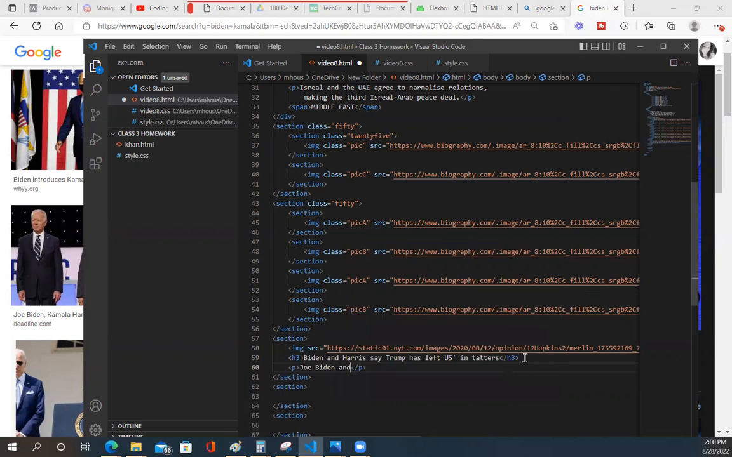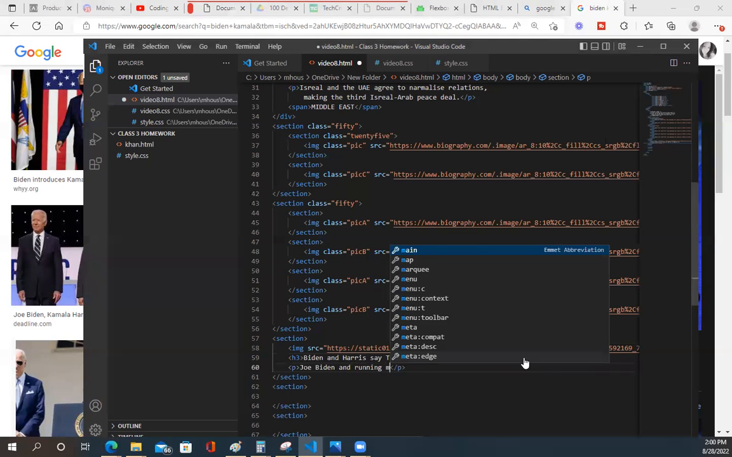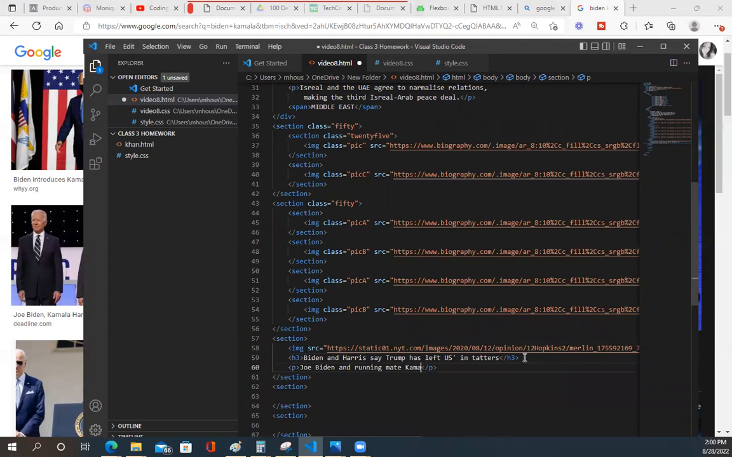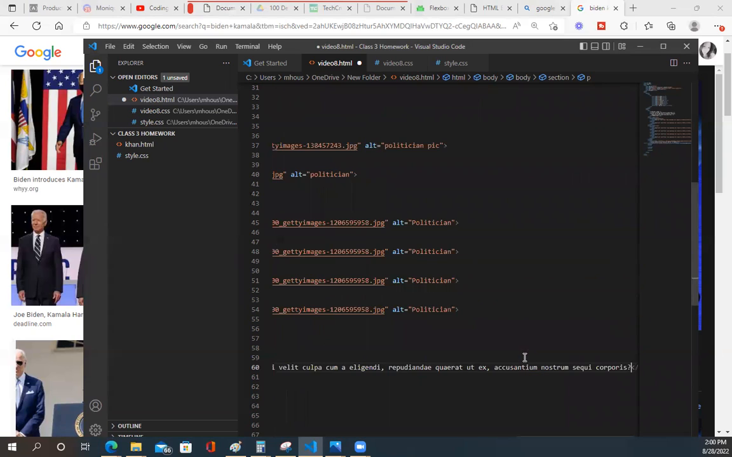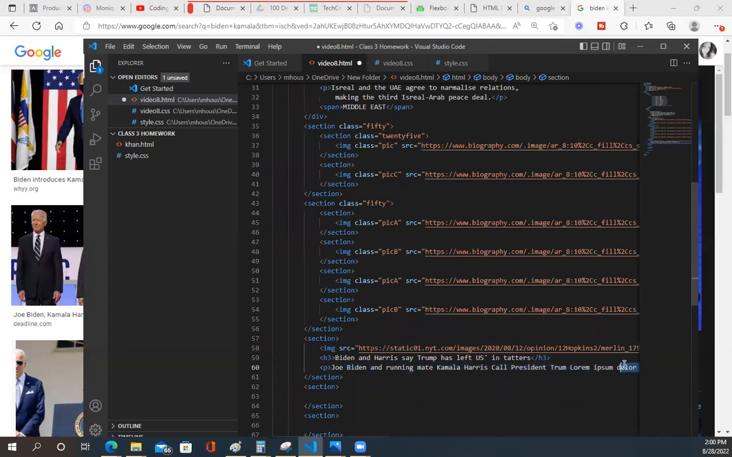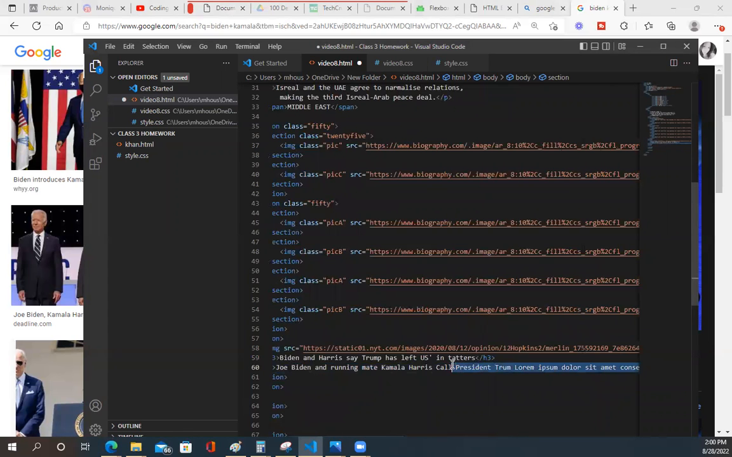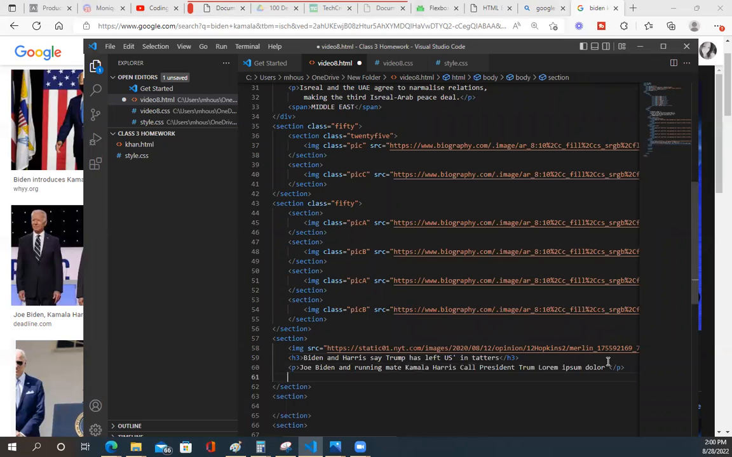Joe Biden and running mate Kamala Harris. President Trump. Let's just do lorem text right now, because all of this is not really something that I want to do right now. And then at the bottom, we go span.